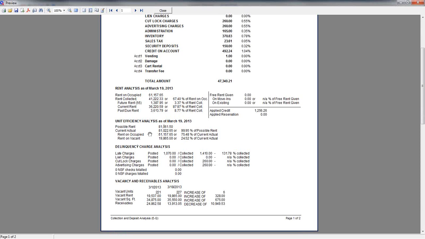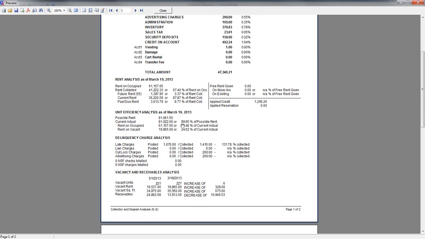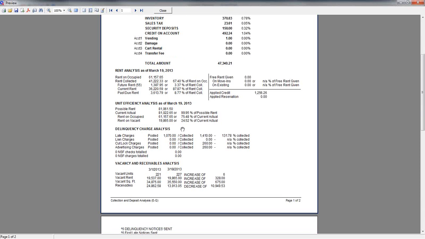Your unit efficiency: are you renting for top dollar, or rather, are you renting mostly at your scheduled rate, or are you giving away dollars on units that could be paying full price instead of paying some reduced amount? And we're going to get to a report to point those out real quickly here.